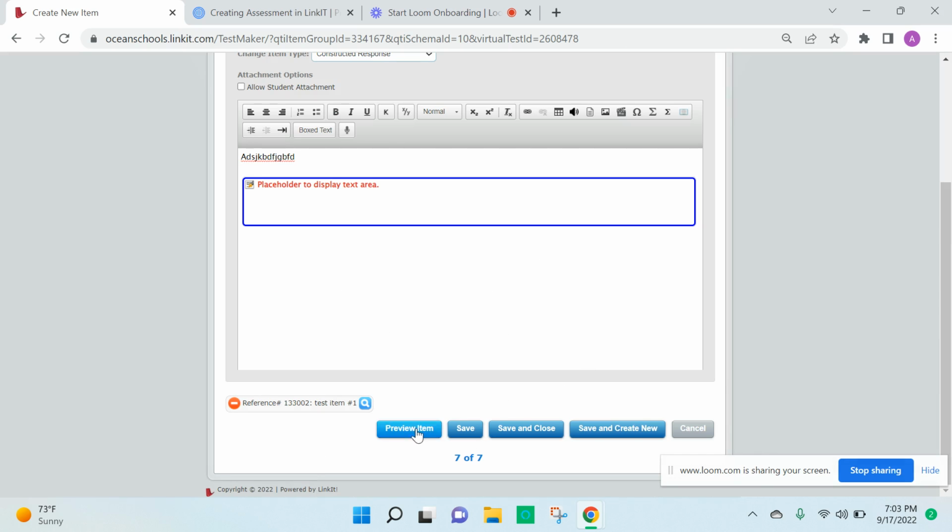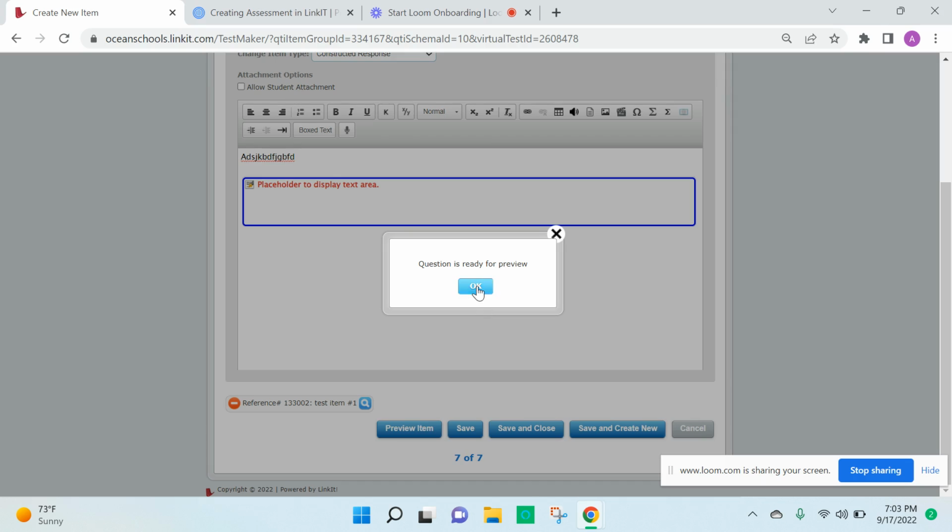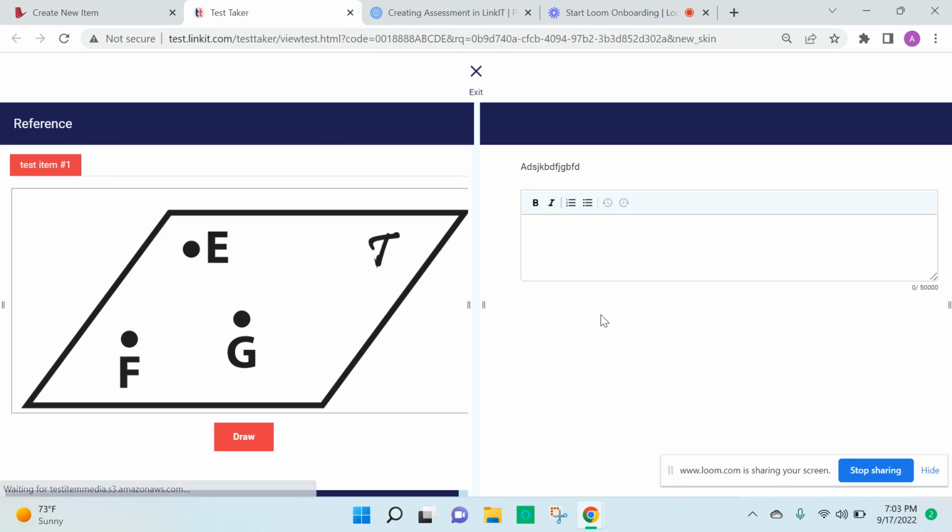And now we can see if I preview this item, the way my settings are set up is my question will appear on my right side. My passage will appear on the left so they can see that and then continue typing about it.